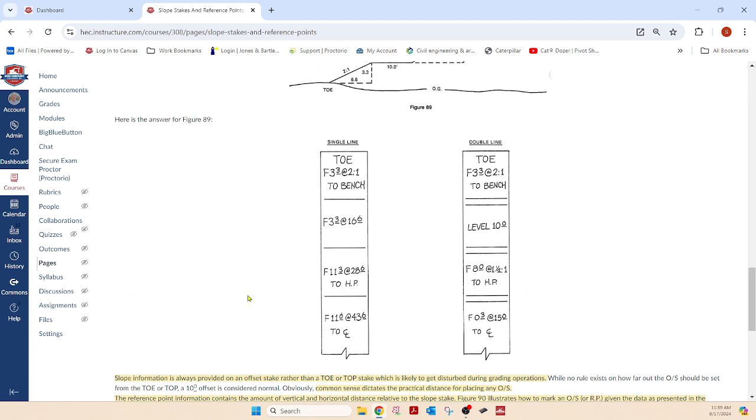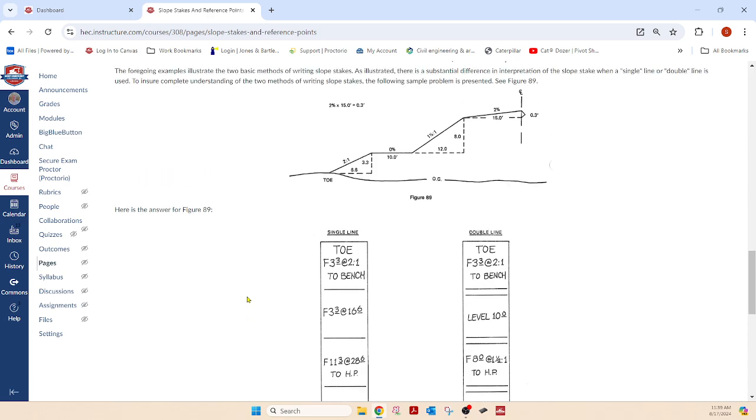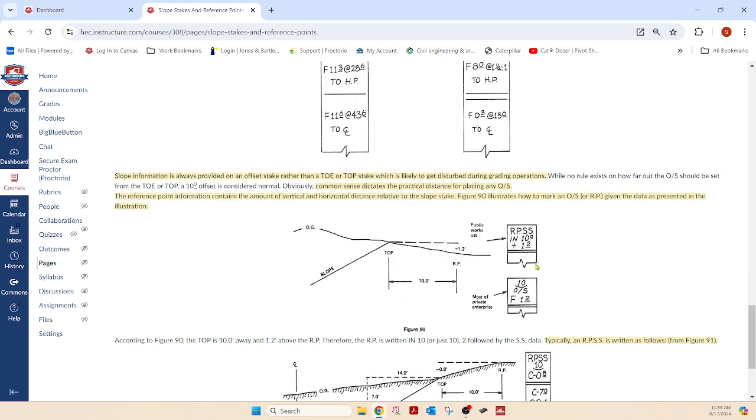They're using an offset stake. What did we just do? It's time to go here. So figure 90, that's this figure, illustrates how to mark an offset or a reference point. I call it reference point, it's a slope stake. Some people call it reference stake. Some people call it offset. But you'll know where the information stake is and what title it's gonna have. So it illustrates the data that's presented in the illustration.